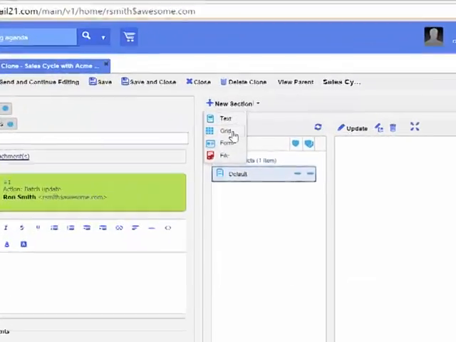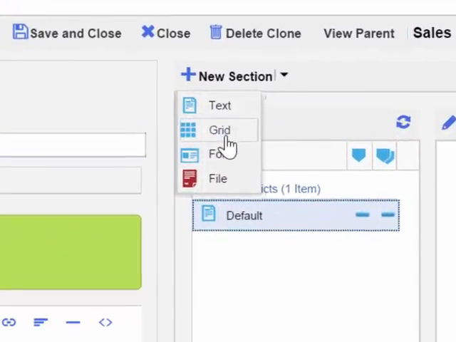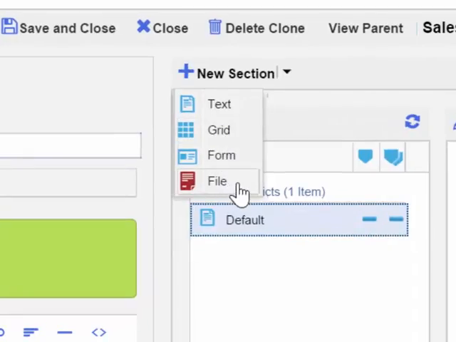As you can see from this drop-down menu, there are 4 types of sections. These are text, grid, form, and file sections. Grid sections are table-like sections. File sections are used for files such as Word, Excel, images, PDFs, etc.